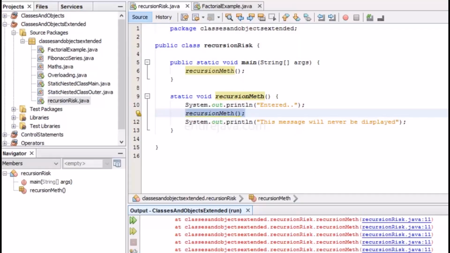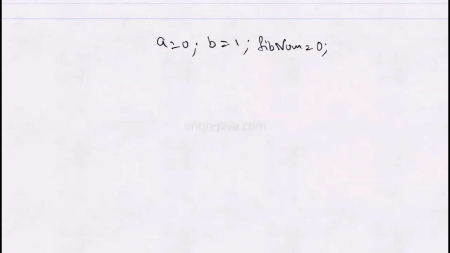Let's go to whiteboard. Another practical example of using recursion is Fibonacci series. So what is Fibonacci series? It will start with 0, 1. We'll find the sum of these two, which will make it 1. And then we find the sum of these last two digits. So that will make it 2. The sum of these two digits, we get 3. These two, 5, 8, 13, so on. This is called Fibonacci series.